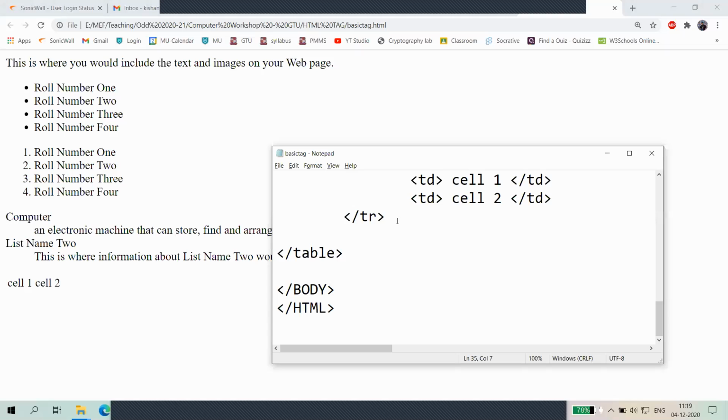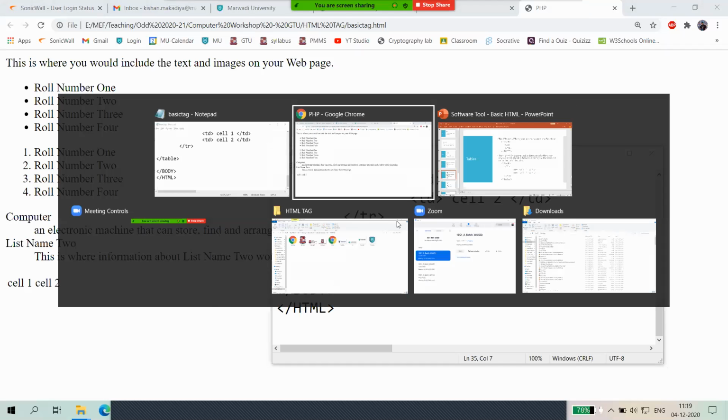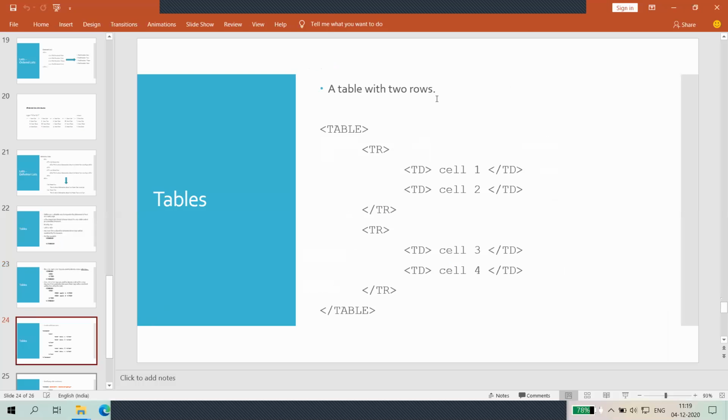Like for example, we have to create one more row. Like you have to represent the table with a row. So it means I have to start another TR tag. Then I have to represent again a TD tag. Then again I have to close that TR tag. And then again at the end we have to close the table tag.